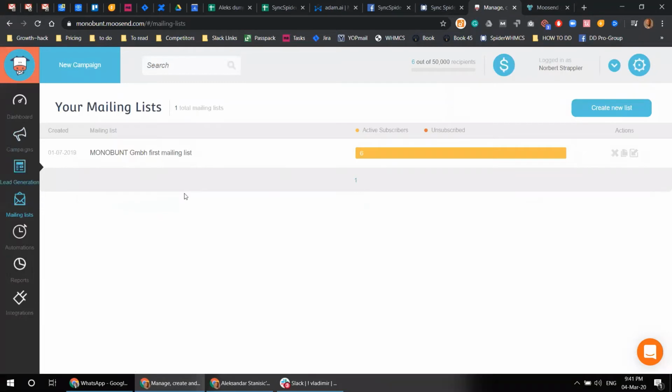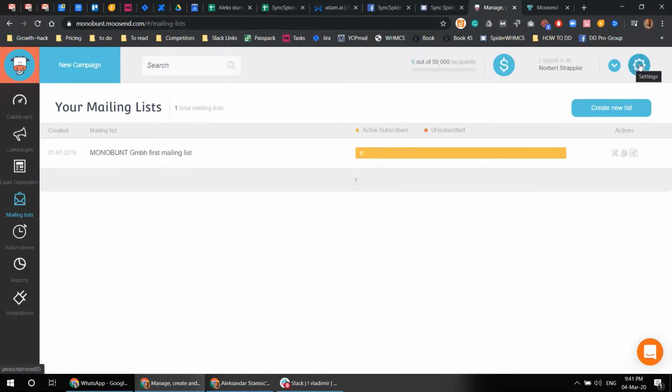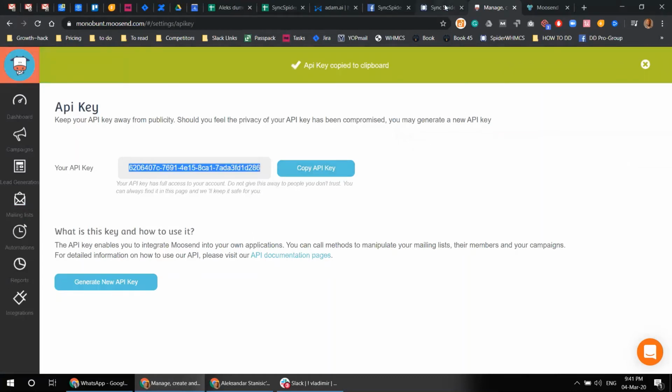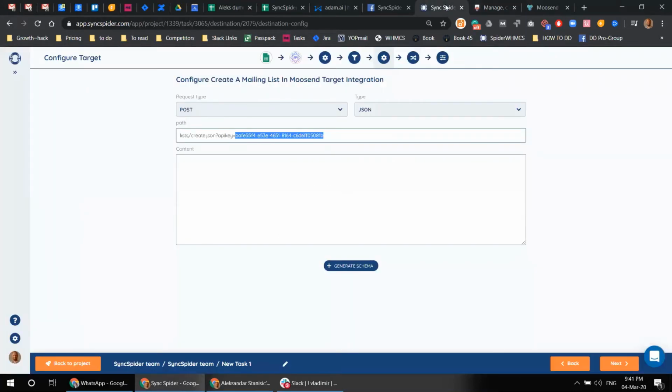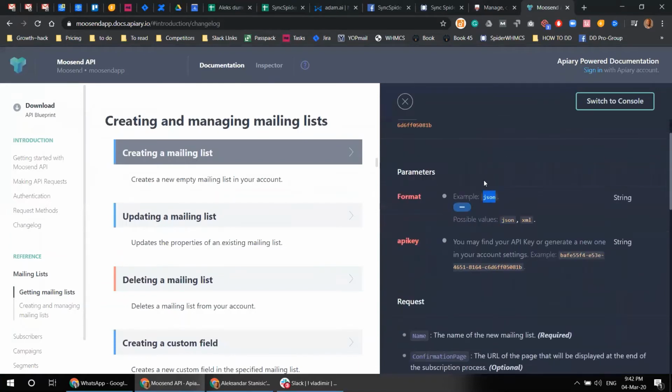So this is my Musen account. This is the only list I have here. You can find your API key by just clicking on the gear icon and selecting API key. Just copy that key, move back to SynSpider, and paste your API key here. Now, this is okay. Now we need to continue reading the instructions from Musen.